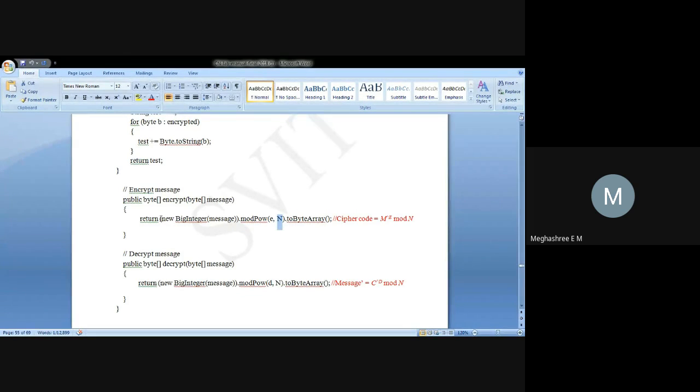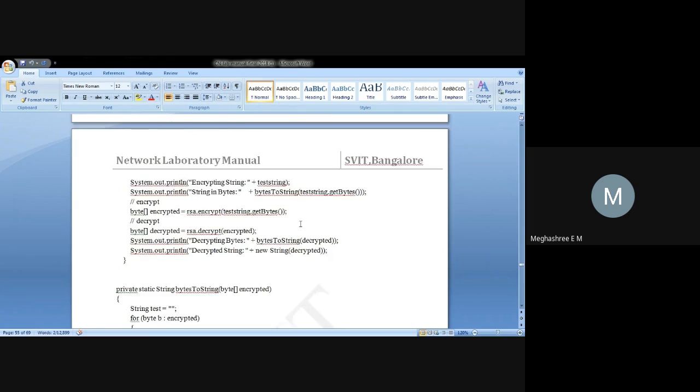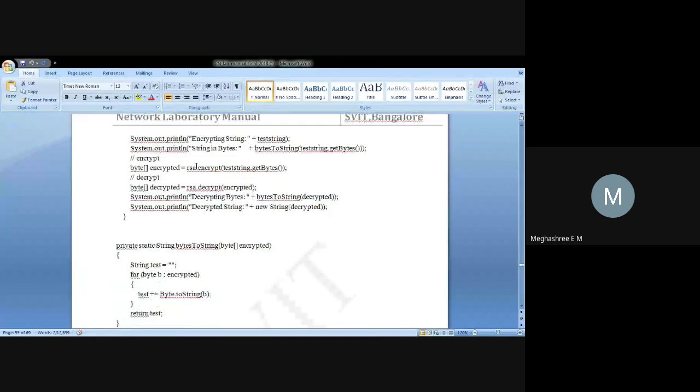Okay. So once you perform this operation, you will return a byte array. That means you will obtain the C value, that is the cipher code. Do remember the formula, then it will be easy to remember this complete line of the function. M power of E, message power of E mod N. After performing this, it will return a byte array. That will be stored here.